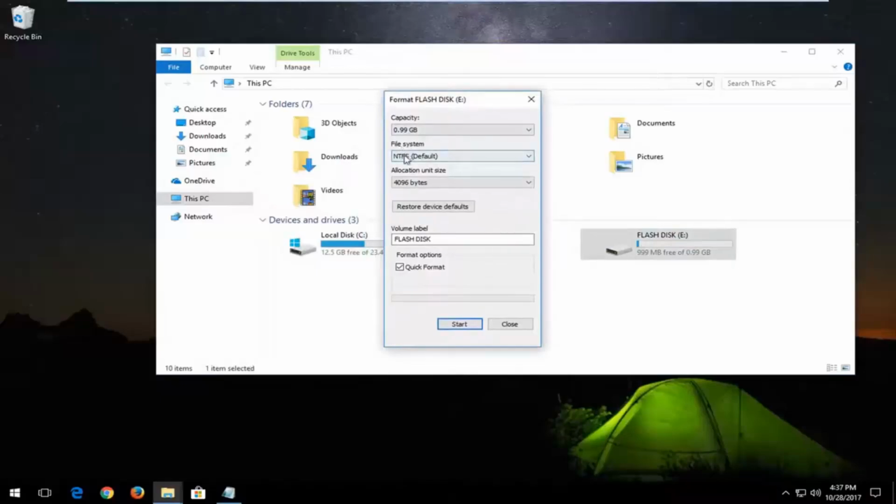Now underneath file system, you might want to set it to NTFS default in most cases. Please keep in mind that before we proceed any further in this video, formatting your flash disk or any drive in particular will remove any data or information that's stored on the drive. So I'd recommend, if you have the ability to, back up any files you have stored on there. And once you have confirmed that, you want to make sure quick format is selected or checkmarked right here.